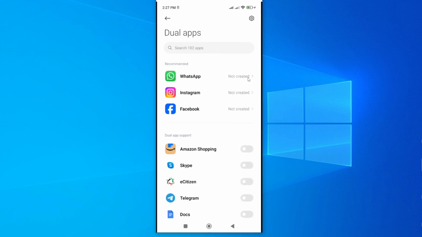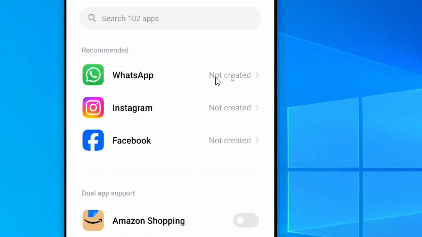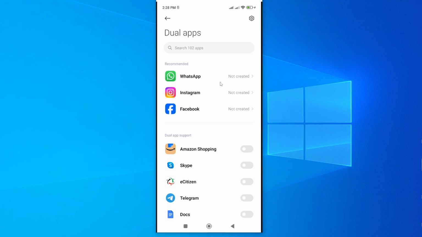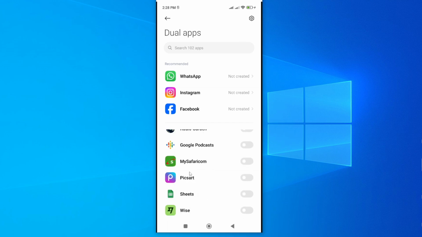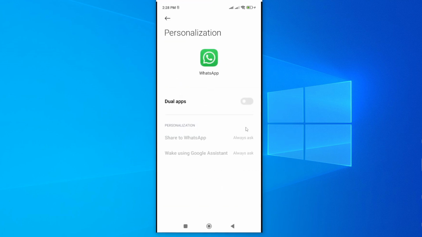And as you can see, it is not created. We don't have a clone version of this WhatsApp here. So this is what we want to go ahead and create. If you can't find it on the list, just scroll down on this list until you find your WhatsApp and then tap on it. Now, if you tap on it, we have an option to toggle on to create a dual version of the same WhatsApp. So I'll go ahead and toggle this on.